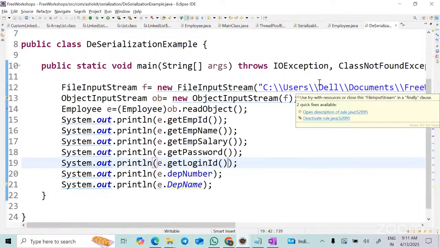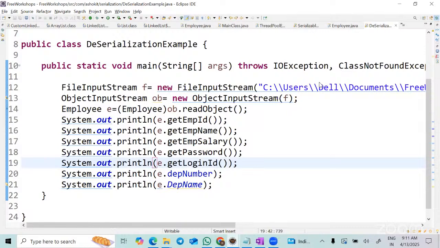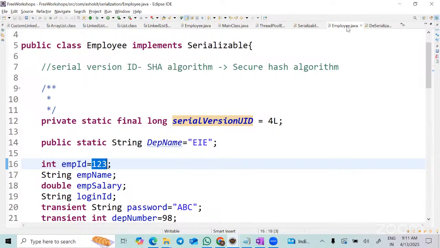Sir, how do we add new objects to the existing file? What does it mean? Suppose one day we serialize some two or three objects, and after a few days I add a few more objects to the same file.